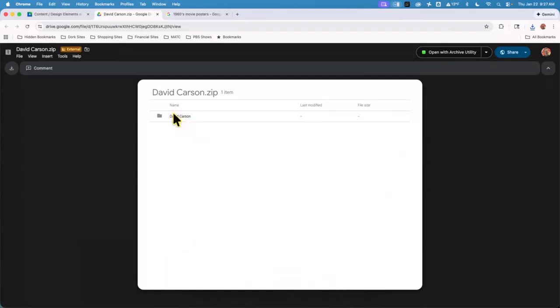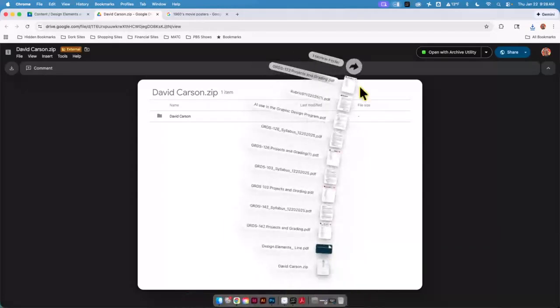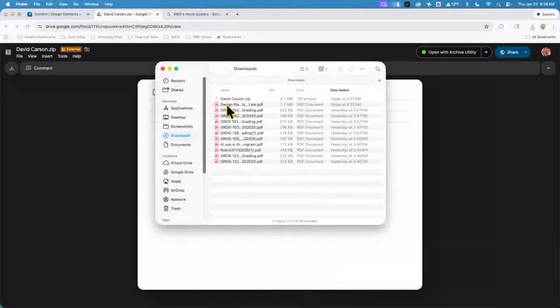So then what we do is I downloaded it. There's the little download button there. Sometimes you may need to log into your MATC account because it is stored at an MATC account. So sometimes when you click on that, it'll say log in. Then I'm going to go to my downloads, and I have too many downloads, but it's the David Carson zip. Now, if you have a Mac, you double click. If you are working on a PC, you right click and hit extract all.